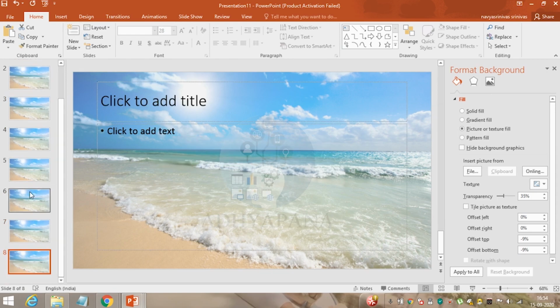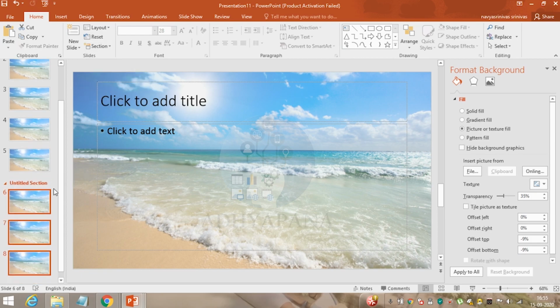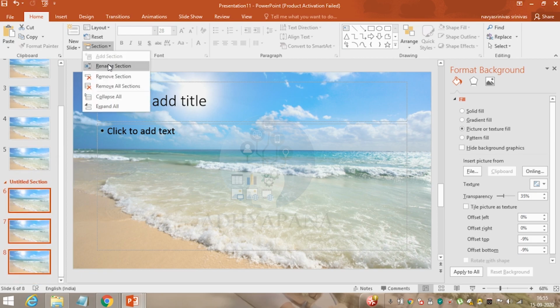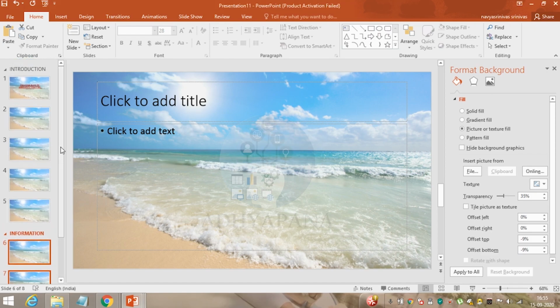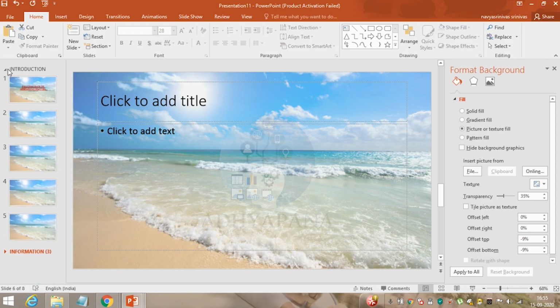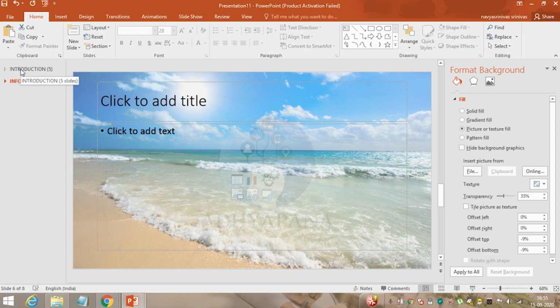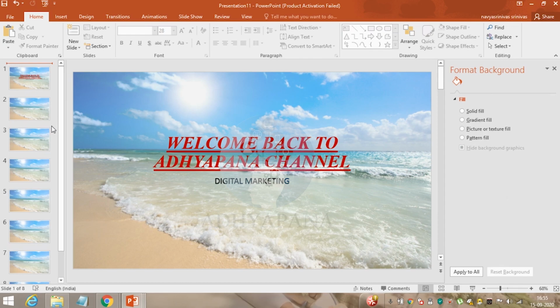If you want to make another part, you can also go for section. Again tap on add section so that slides 6, 7, 8 will be under one section. You can also rename in the dialog box. I'll just give information or body part so that the information of a slide will be in an easier part. You can just collapse this for an easier view so that we can come to know that in introduction I have 5 slides and in information I have 3 slides. If you want to remove all these sections, just tap on section and remove all sections so that you will not have any section under your slide view.